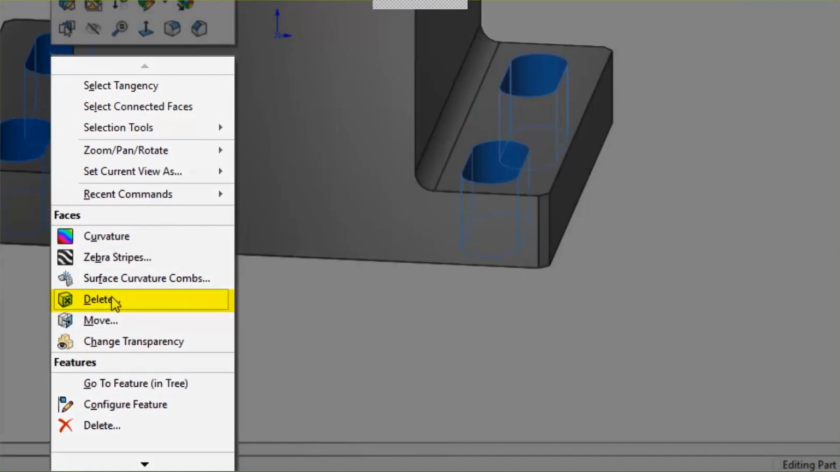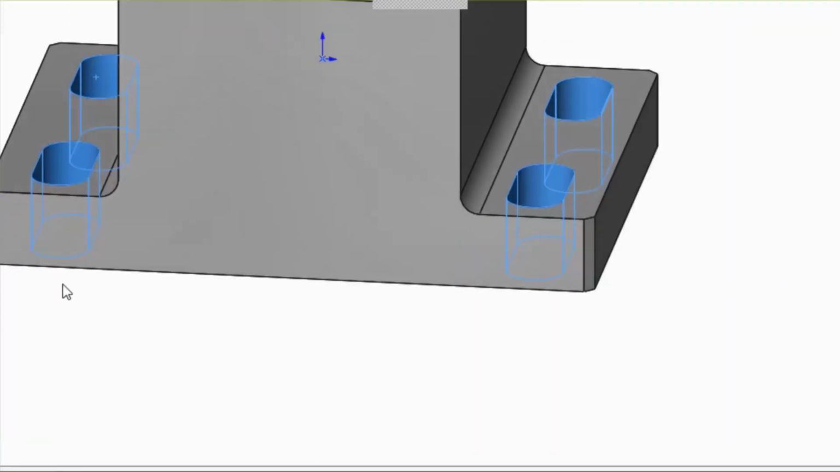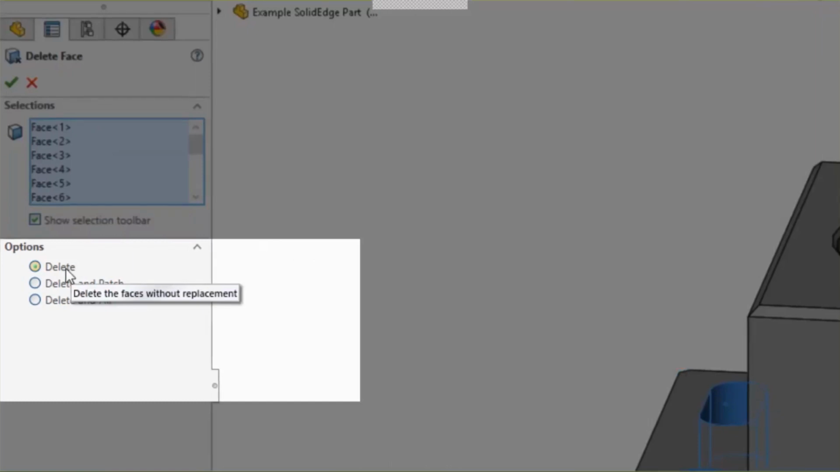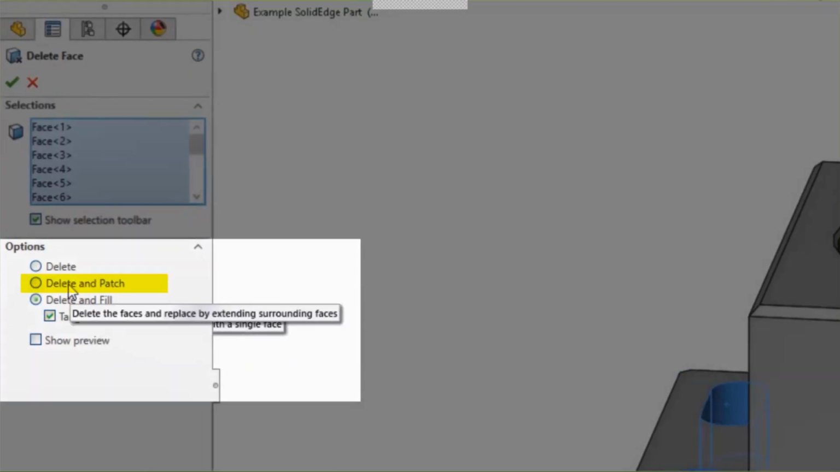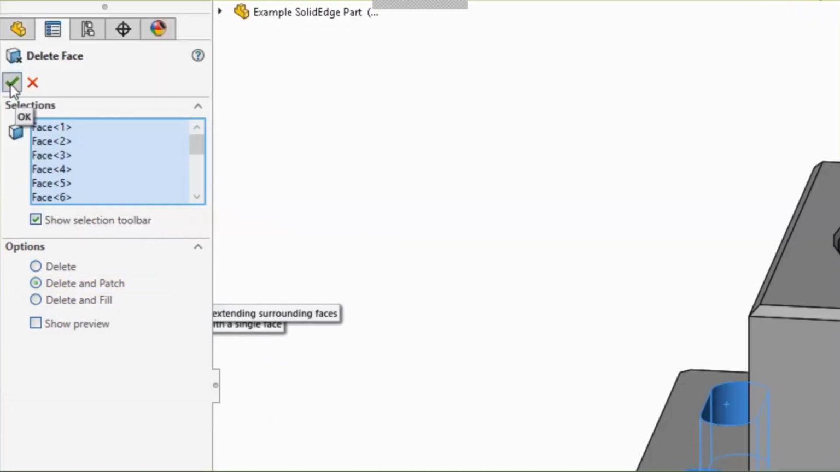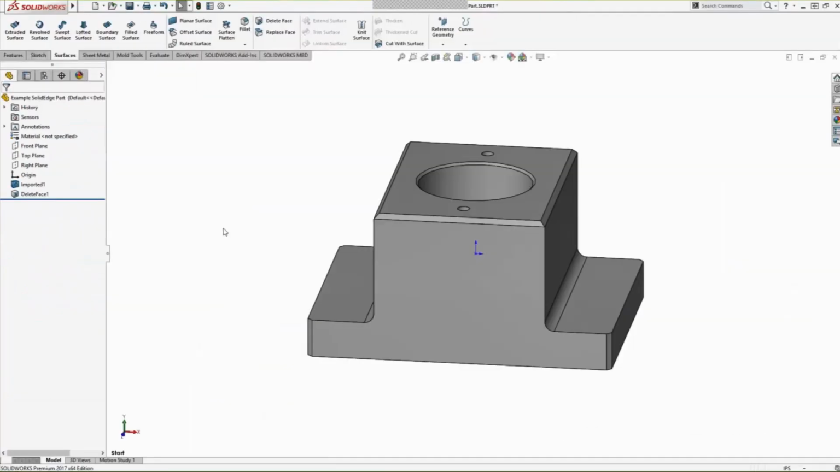The delete face command is super powerful. I can remove faces for further surface modeling manipulation by using the delete option, or remove faces like they never existed with the delete and patch option, or remove faces and fill in the resulting gap with a new contact or tangent filled surface. So in this scenario, I'll use the delete and patch option, which will remove the faces, and SOLIDWORKS will extend any open surfaces to create an enclosed volume.